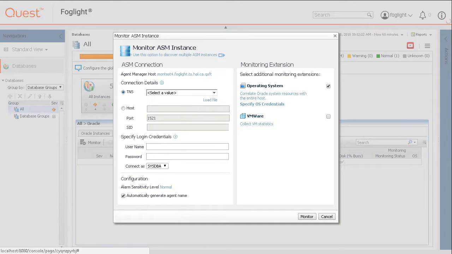Select the radio button for the host. Enter the hostname where the ASM instance is located. Change the port if it is something other than the default. Supply the service name or SID. And for both the TNS and hostname options, we would next specify the login credentials.